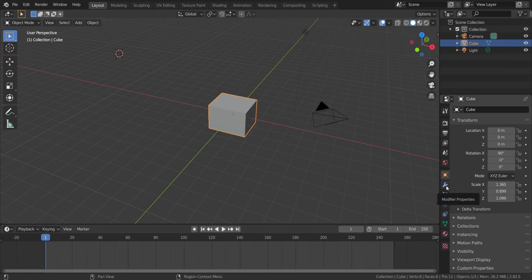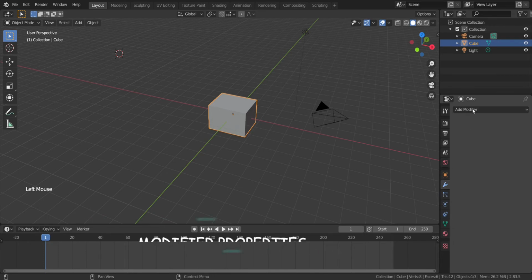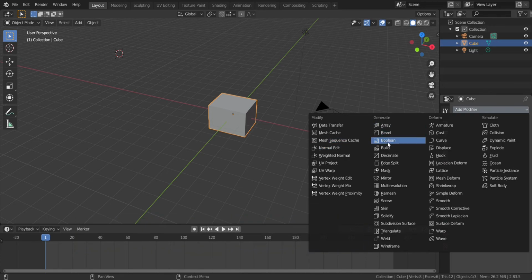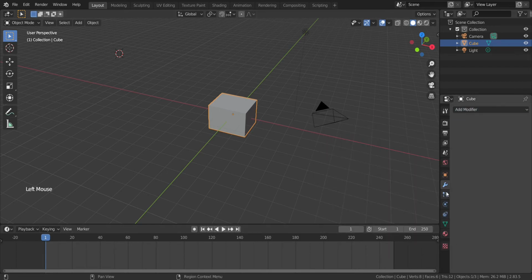Then comes a different next property that is called modifier properties. It is one of the most important properties. In this property you can add different modifiers, like if you want to make it skinny, screw, whatever you want to add, minute to minute detail is available under this modifier property, which we will be using a lot in our upcoming videos.